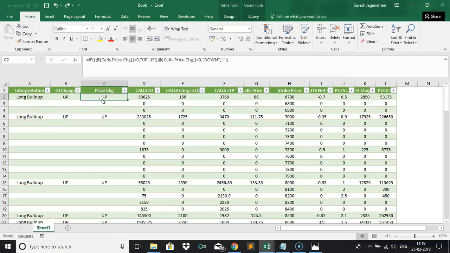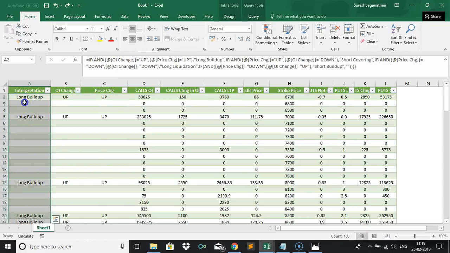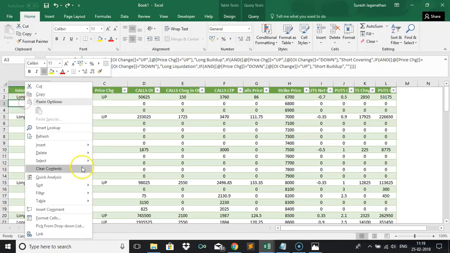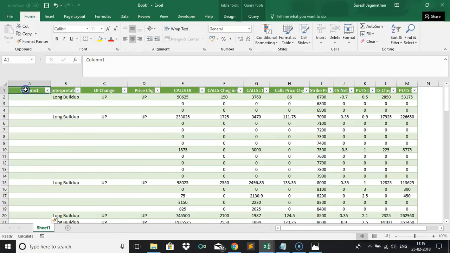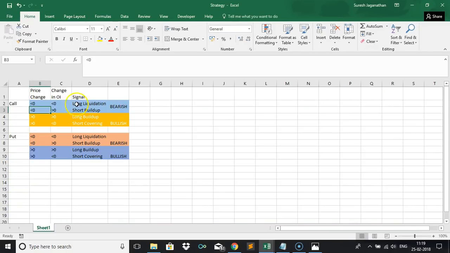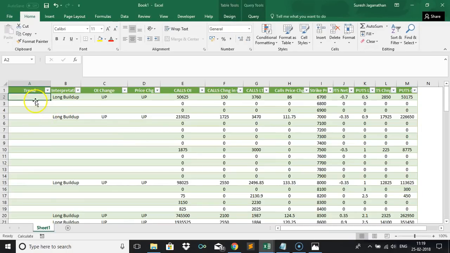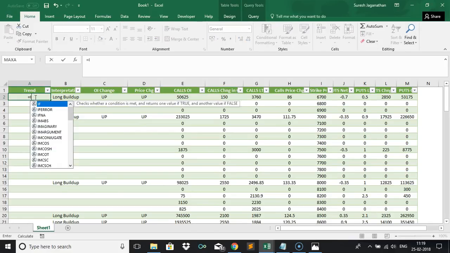So now we got price change, OI change, and the interpretation. And I'm going to add one more column now. Just click here and give insert table columns to the left. Okay, and here I'm going to make it as a trend. So what is trend? We are telling whether the trend is bearish or bullish based on the long build up. I have shown here this one. So you can just do the same if condition.